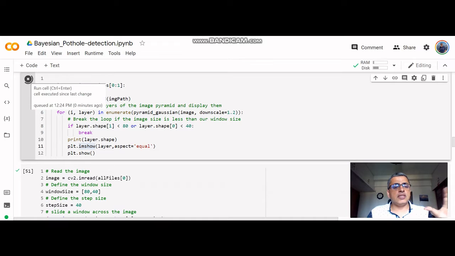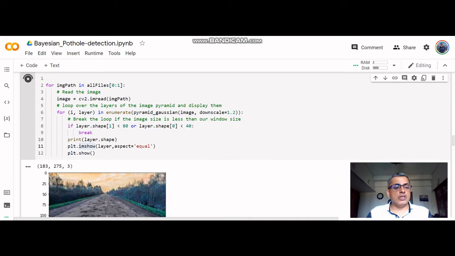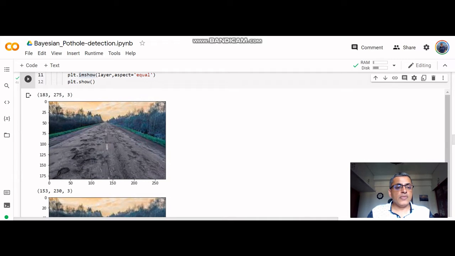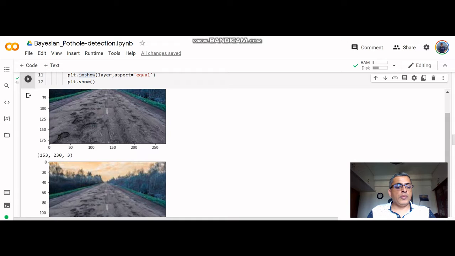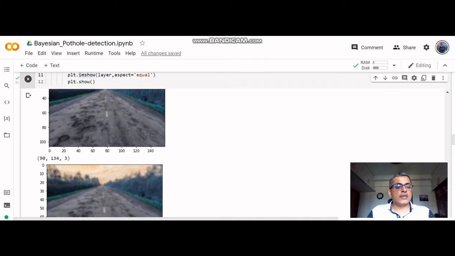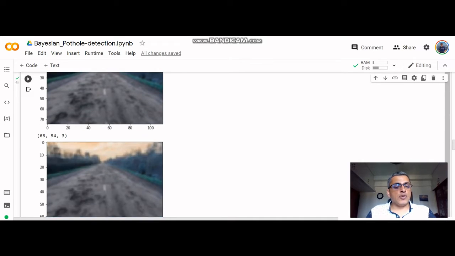Let's just run this. This is only to demonstrate the different ways the image pyramids happen. So you can see the size of the images. This is the original size, 183 by 275: 275 as the width, and 183 as the height. For each iteration, you can see the size decreasing, 153, 128, etc. So you see that it's progressively reducing.